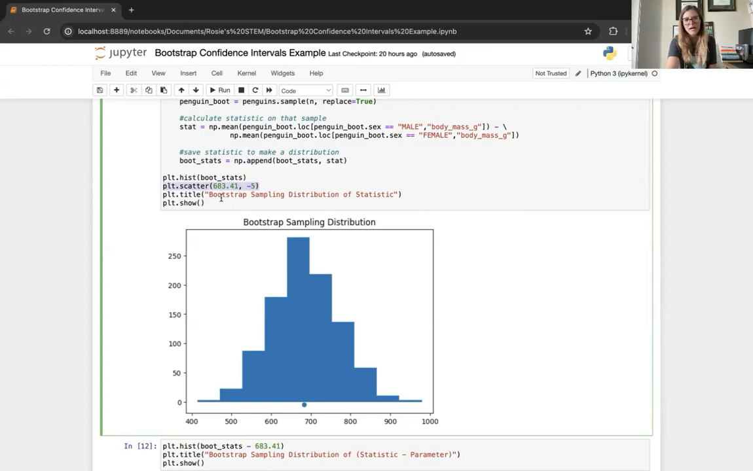And I also have put this dot here using dot scatter. And this is where my point estimate was. So this is my statistic from my original sample from that penguins data set. And you can see that they're all centered around that original sample statistic, which makes sense, right? That's what we're gathering data from. And we can kind of see how far away to either side these statistics tend to get. So how much smaller and how much larger than our point estimate do we tend to be on average?